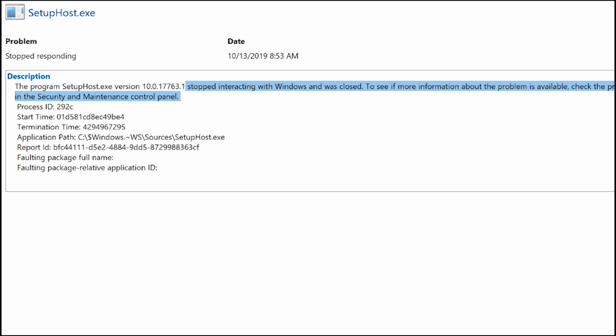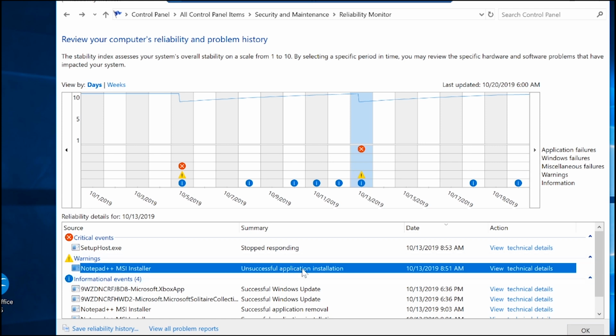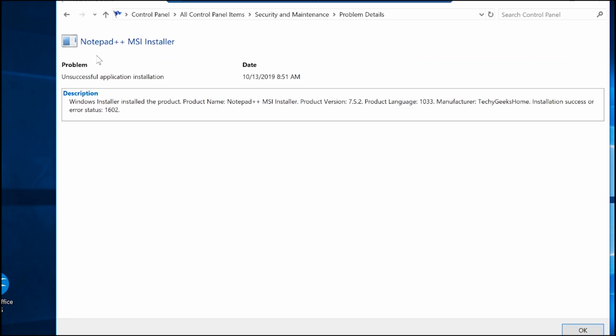For example, this one says stopped interacting with Windows and it was closed. To see more information about the problem, check the problem history in the Security and Maintenance control panel. So it gives you another starting point here. It also gives you the application path in some cases, and you can see where this program is located, and this is a Windows component. Then let's look at something similar. For this yellow exclamation mark right underneath it, it says Notepad++, unsuccessful application installation. We can see more details of this one as well. Again, this one happened at 8:51 a.m. and it says Windows installer, installed the product, and then installation success or error status. So this is most likely a failed installation, and then we can look up again what the error is to clarify that information.